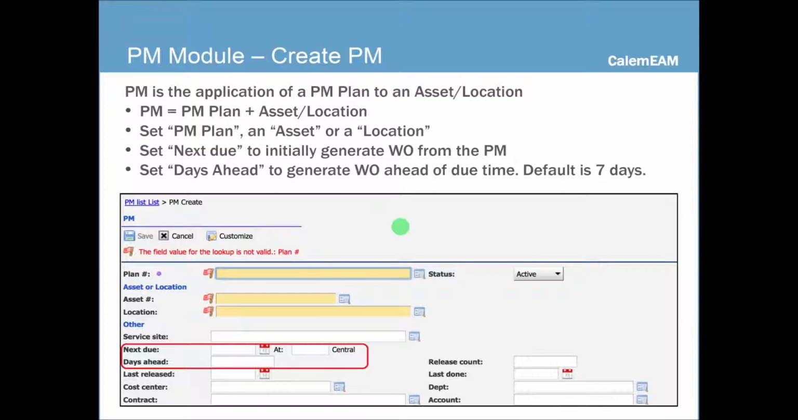So once the PM plan is defined, we can move on to create the PM. The PM is the application of a PM plan to an asset or location. In other words, a PM equals PM plan plus asset or location. To create a PM, you just need to set a plan number, the PM plan you're going to use, set an asset or location, and set the next due date and time. This would cause the PM to be generated initially, and then it uses the repeat schedule to continue the PM generation.